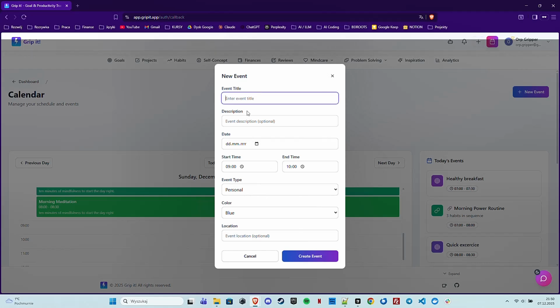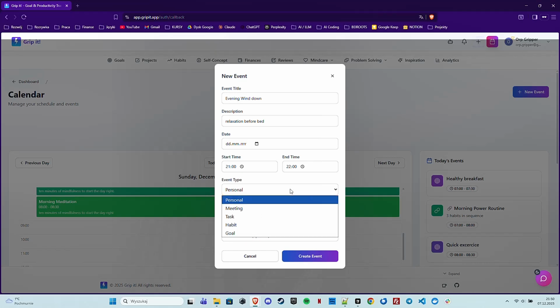Event title: Evening Wind Down. Description: Relaxation before bed. Date: today. Start time, 9 p.m. End time, 9:30 p.m. Event type: I'll select habit. Choose a color. I'll pick purple. Location is optional. Click Create Event. Now this evening habit appears on my calendar at 9 p.m.